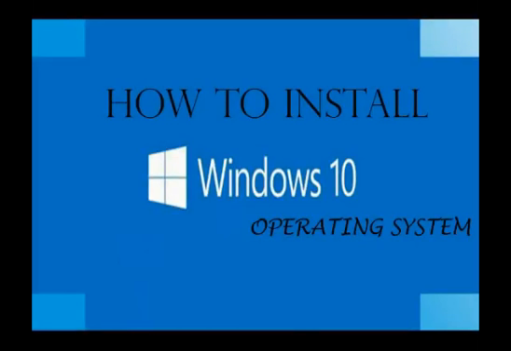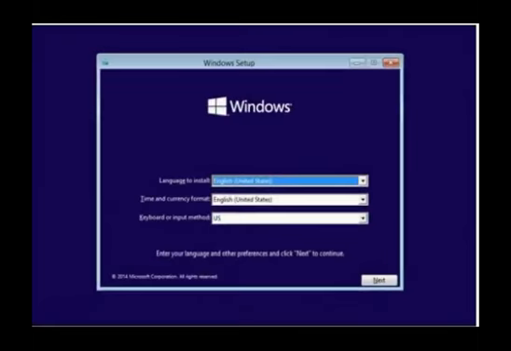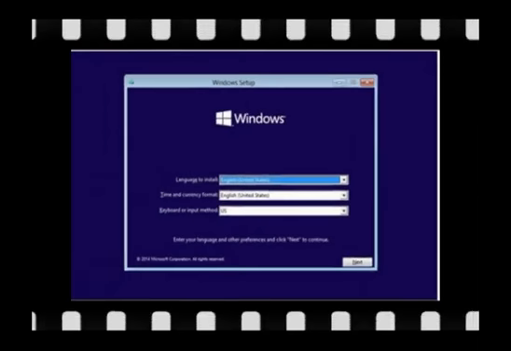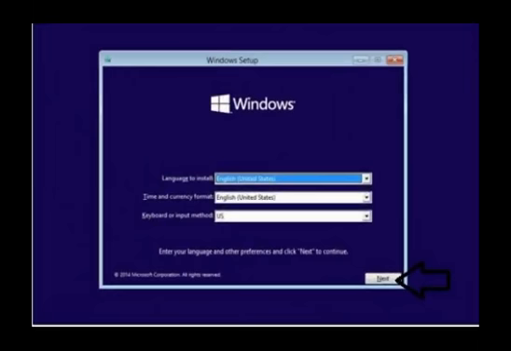Welcome to this tutorial. This tutorial is all about how to install Windows 10 operating system. Let's begin. When you first boot the computer using your bootable flash drive, the screen will appear like this one. After seeing a picture like this on your screen, click the Next button.